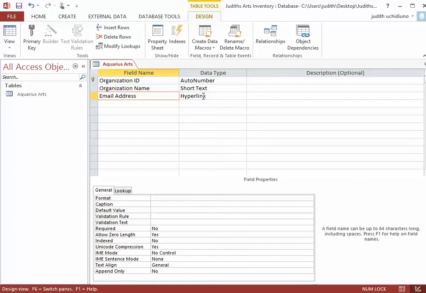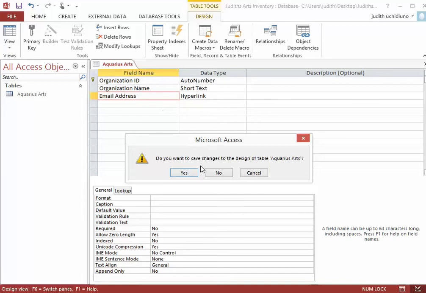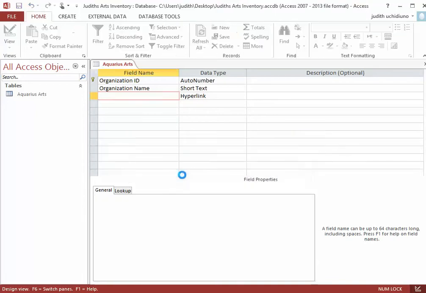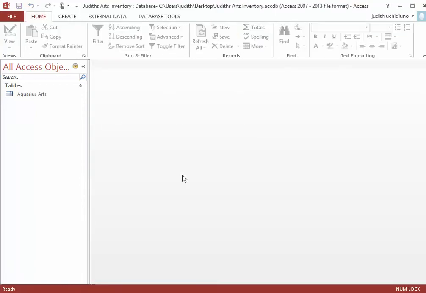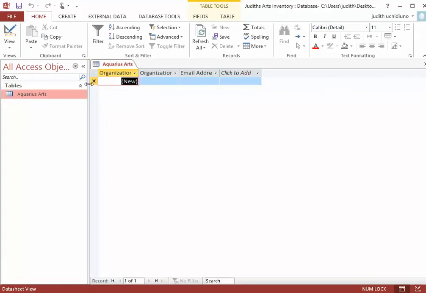And I know that sometimes you have to do that data validation. I remember we did that in 101. But I don't think you have to do that for this one. So just right click on Aquarius Arts, hit close. It's going to ask you, do you want to save it? Say yes. And it should close. It should look blank like this with Aquarius Arts on the side here. All right. If you open this right here, the datasheet view, you can now see that you have these names at the very top right here. This is what we just designed. That's all we did. So close it.